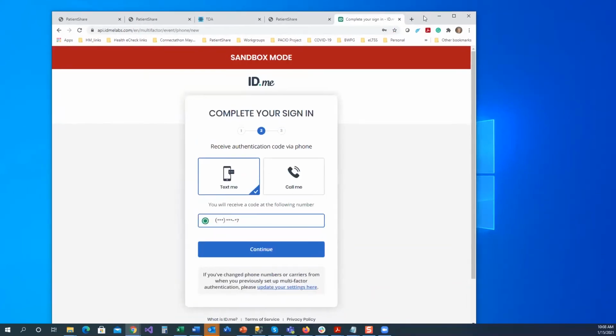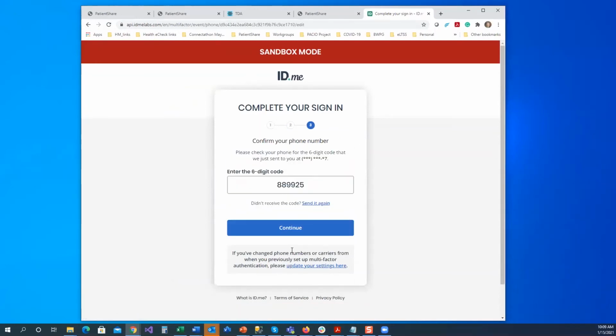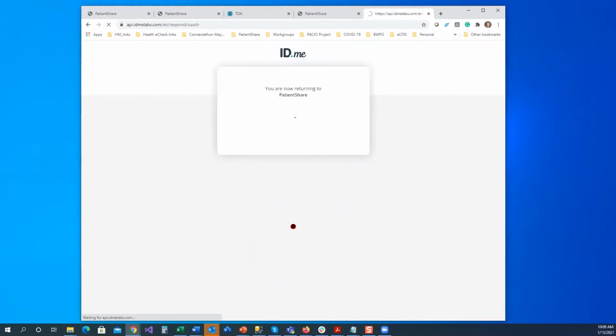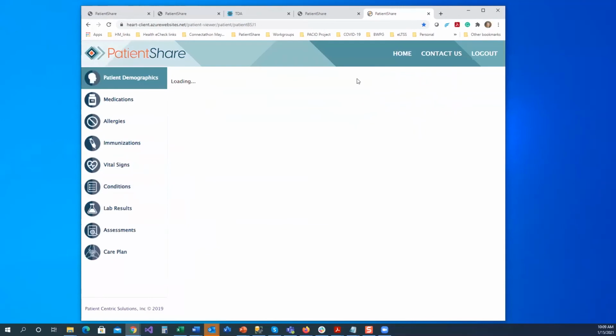So in this particular use case, he's already gone through the identity proofing process, and he has chosen to receive the code via text. He presses that button, receives the code in his text message, enters it here to confirm, continues. And now he has access to Betsy's data.